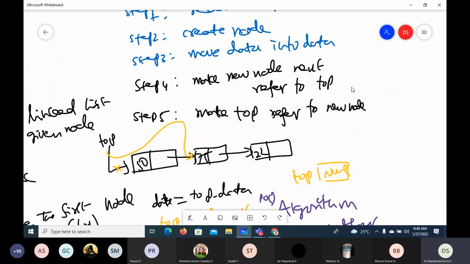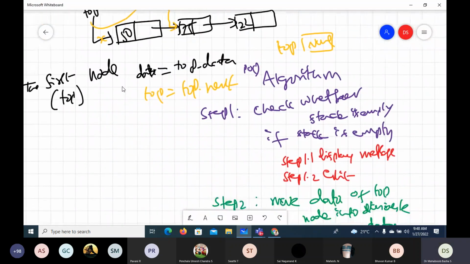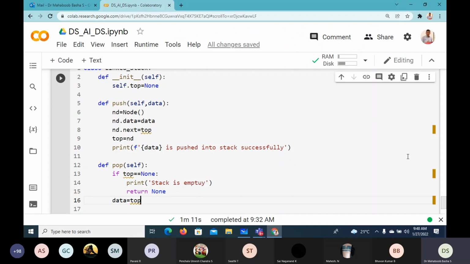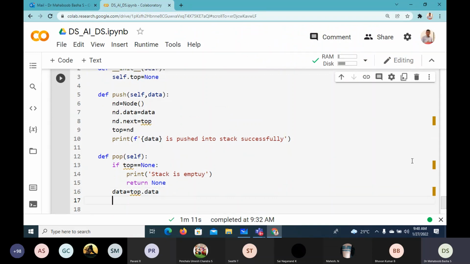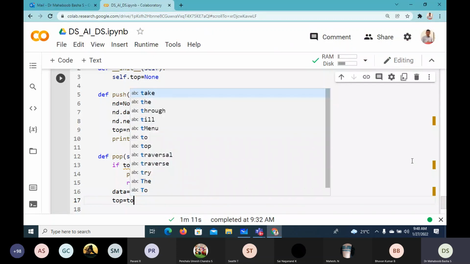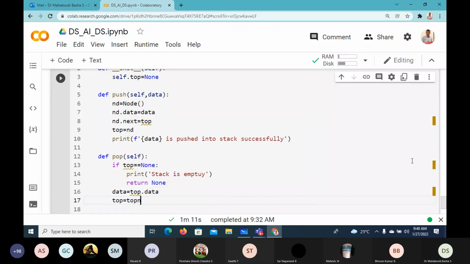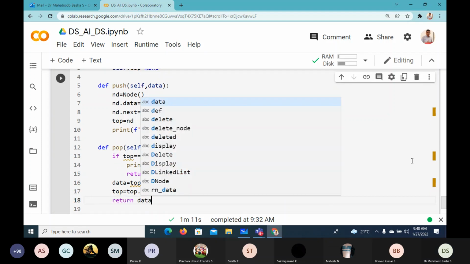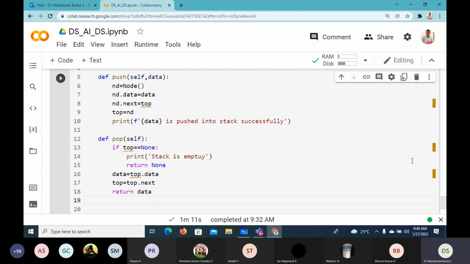So what are the steps here we are writing? Just let me refer that. The first, stack empty we have checked. Then move data of top node into variable data. So data of top node moves into variable data. Now make top refer to the next node. Top equals to top dot next and return data. So this is the logic of pop.